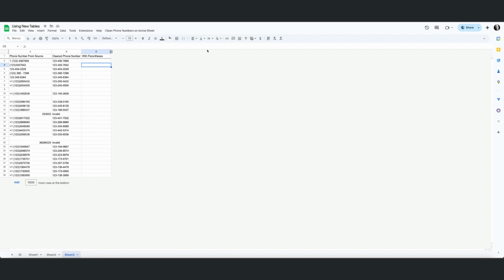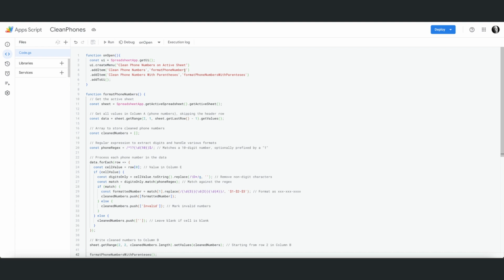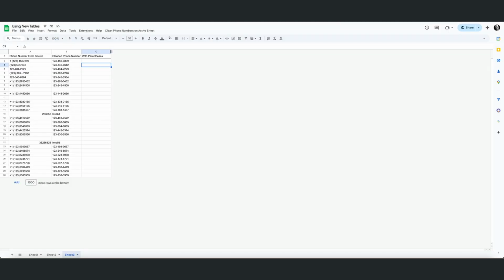Now I've decided maybe I do want to have all the numbers written with parentheses. So I've gone back into the script and I've added another component to the script here in the onOpen. I want to run it with parentheses. So let's go ahead and run my onOpen script. And let's double check here. I should now have clean it with parentheses.